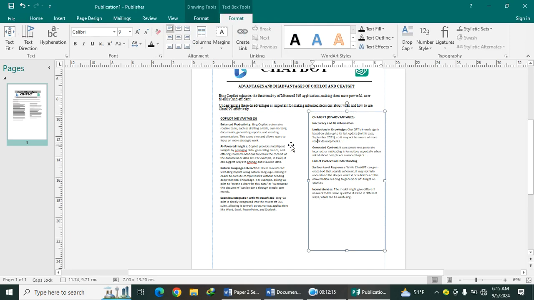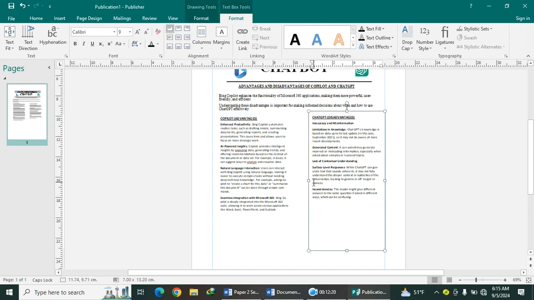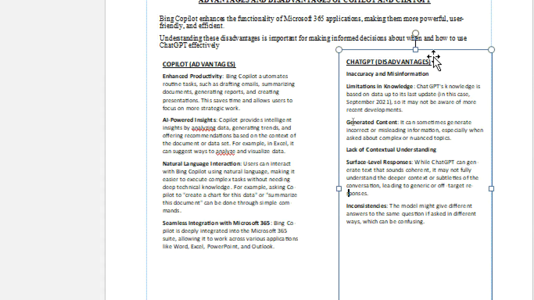Now you realize that when I click this way, there is the frame, but the frame disappears. That is the importance of having DTP rather than Word. Because if it's Microsoft Word, when you draw a text box, the frame remains.